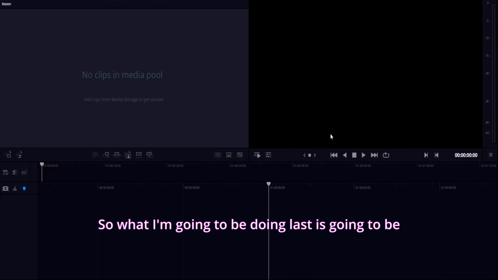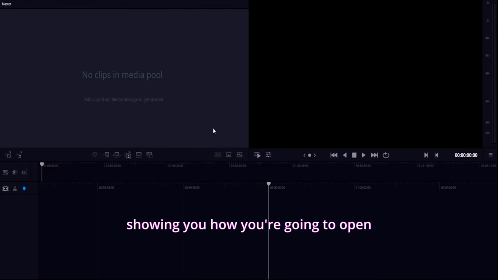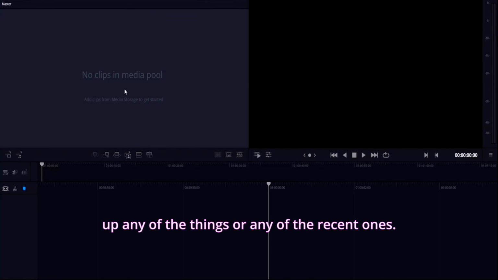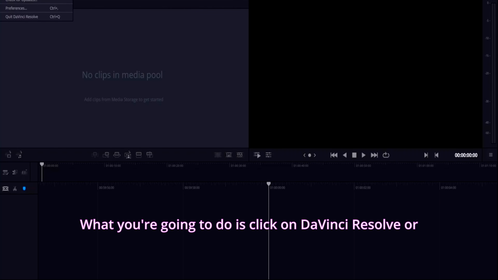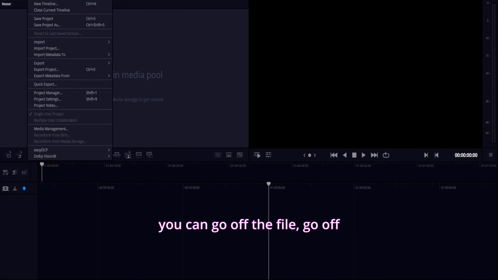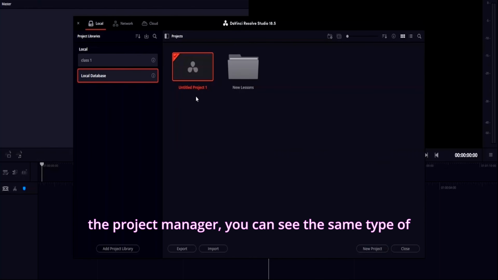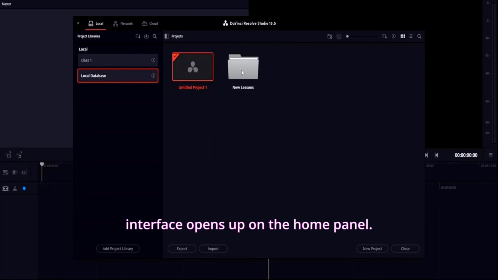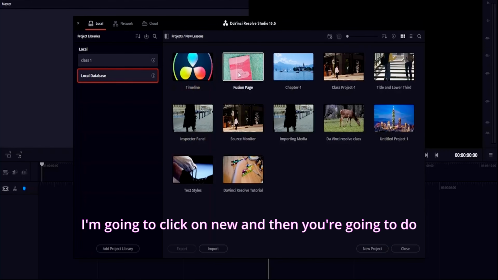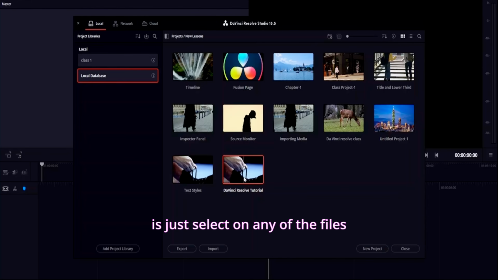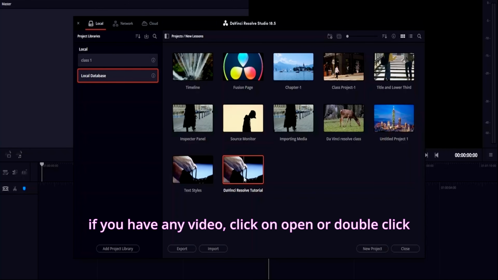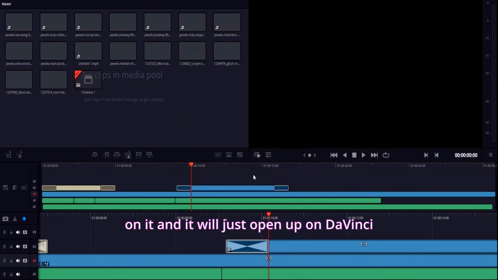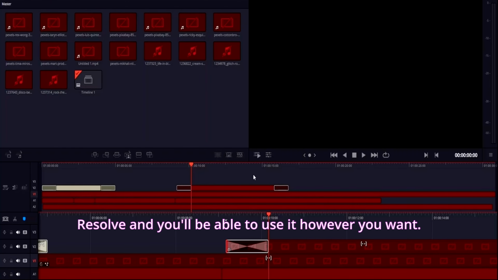What I'm going to do last is show you how to open any of the recent projects. What you're going to do is click on DaVinci Resolve, or go to File and then Project Manager. You can see the same type of interface opens up on the home panel. When I click on new, all you do is select any of the files. If you have any video, click on open or double click on it, and it will just open up in DaVinci Resolve, and you'll be able to use it however you want.